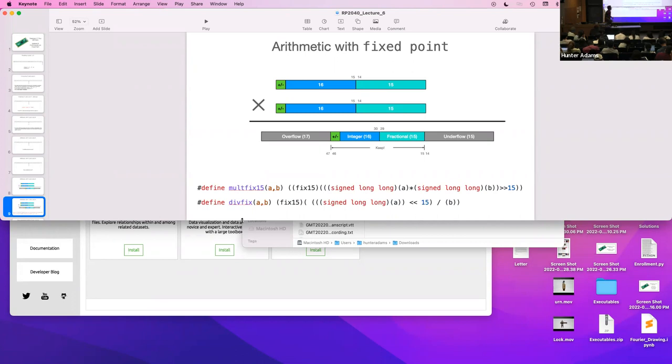So the order of operations here is we take each of our fixes, stretch them out to 64 bits and multiply them. That gives us this intermediate variable. We shift out the underflow and then cast back to a fix, which gets rid of the overflow by keeping only the least significant 32 bits.